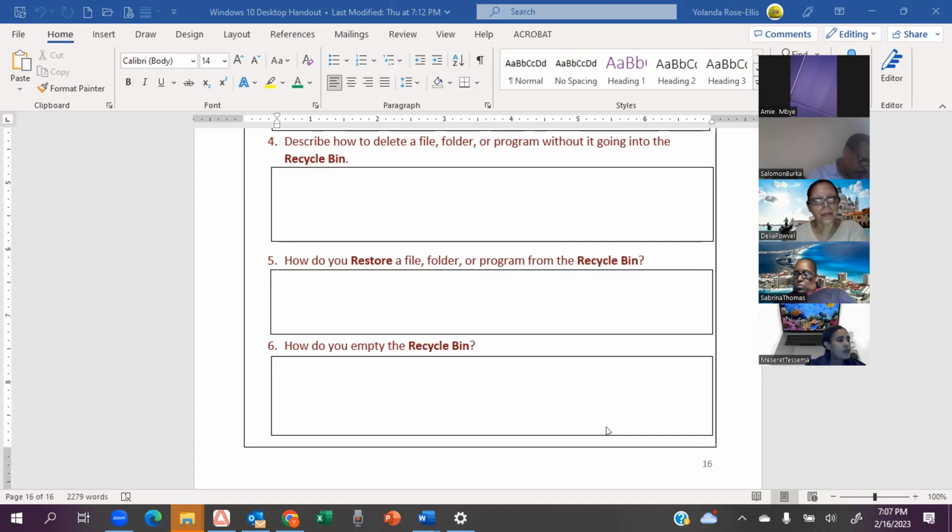How do you restore a file, folder, or program from the recycle bin? Right-click the file, folder, or program that you want to restore and then click the item. What do you have to do first? You just right-click anywhere? Right-click on a folder. No, stop. I heard that. Where do you right click? Don't keep repeating it. The question is, where do you right click? On the folder. What folder?